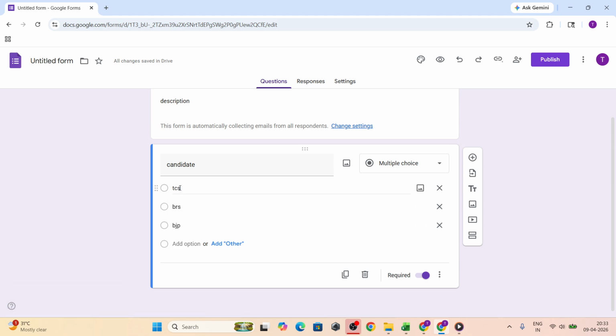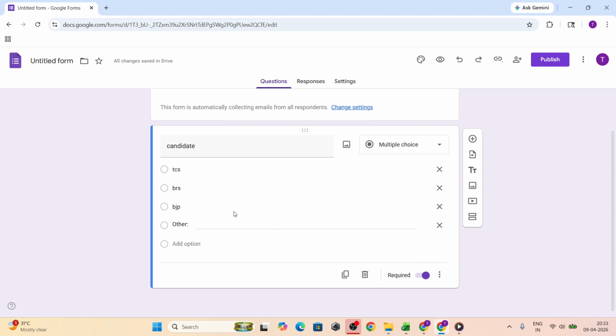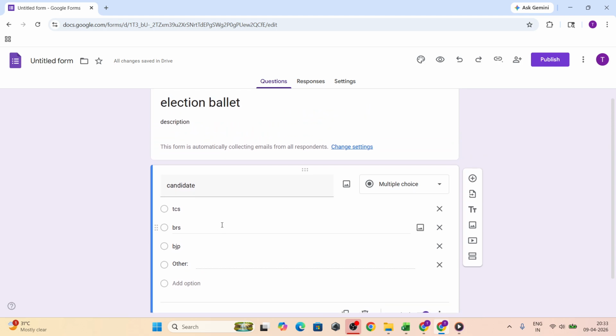As you build each question, make sure every one is required. Toggle on the required option at the bottom right of the question. This ensures voters can't skip a race by accident and your results stay complete. Don't forget to do this for the grid ranking question as well, so each row receives a response.